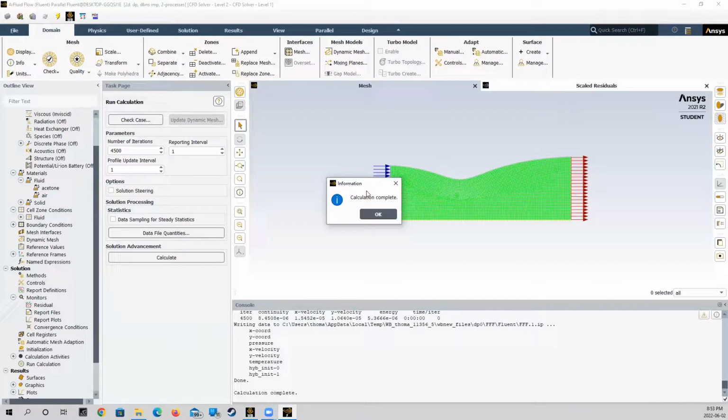Hey guys, welcome back. We can see that the calculations have been completed. So we can go ahead and move on to the post-processing, viewing some contours and some graphs that may be of use to see what happened in our converging diverging nozzle. So I'll go ahead and press on OK.